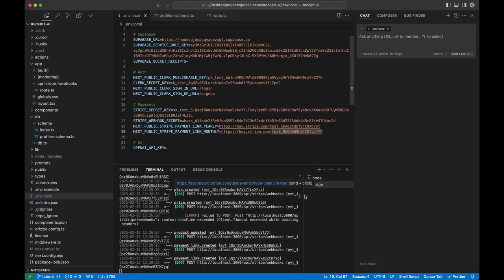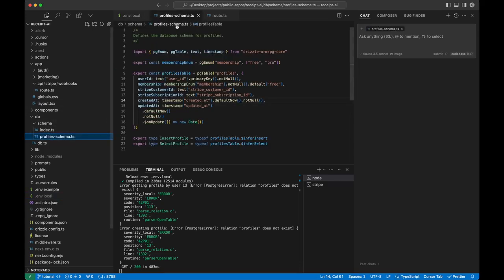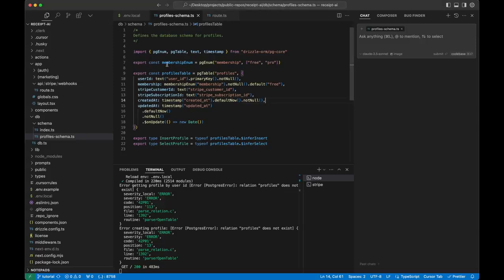But what you should notice now, if I click back over to my other terminal pane here, is that we're going to need to generate our database migrations. You'll see you're getting this error creating profile, and it's because of our tables in our database. Right now we just have this profiles schema here. Again, this isn't something we wrote the code for. This is part of the starter template. What you're going to notice if we go over to Supabase in just a second is that we don't actually have those tables.